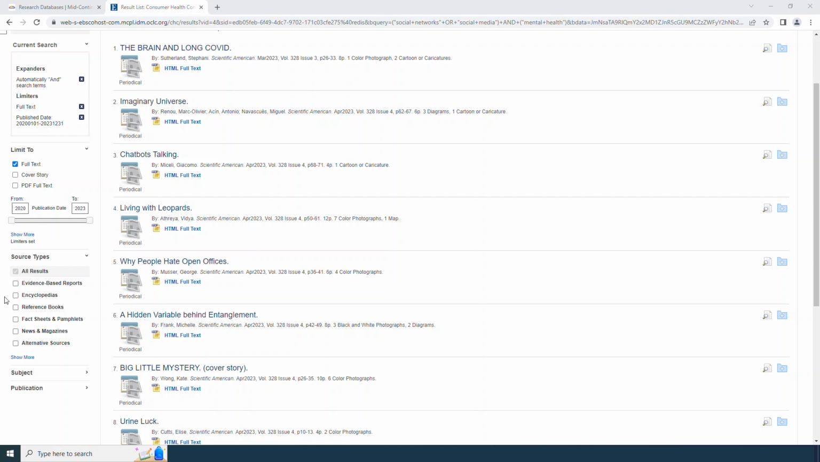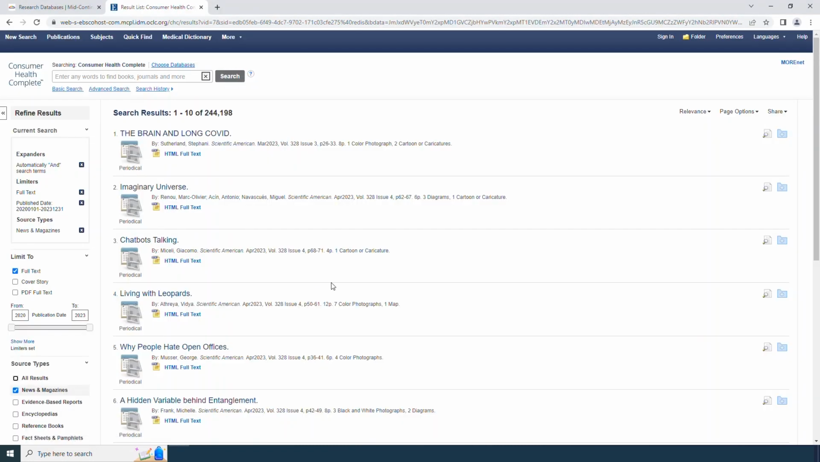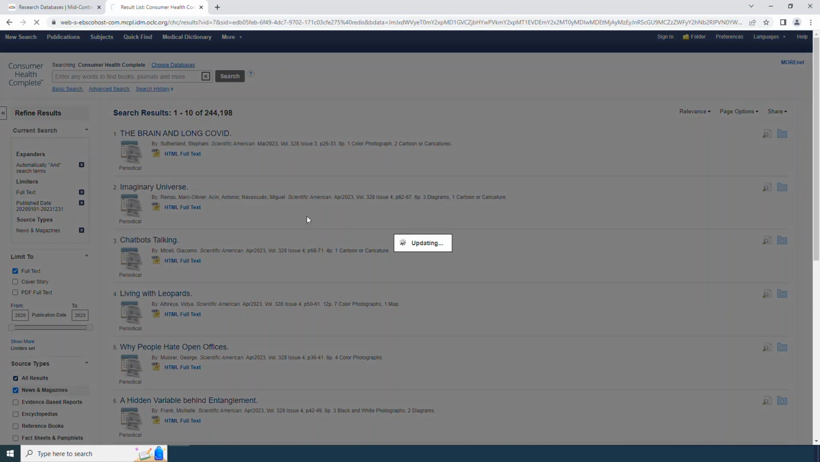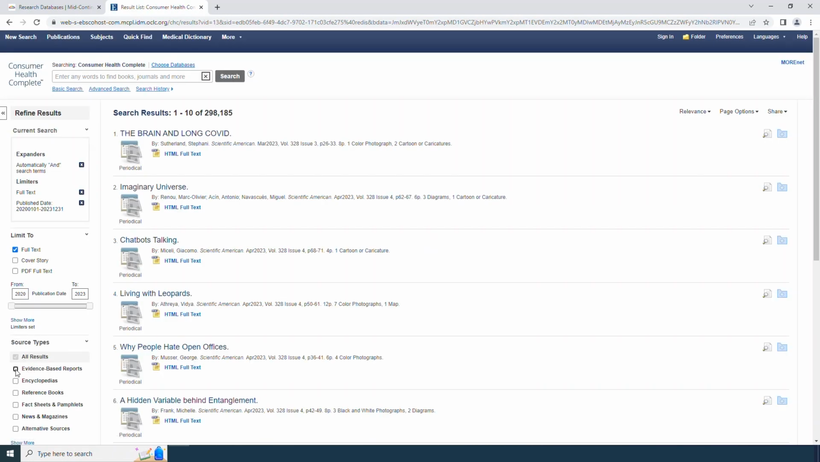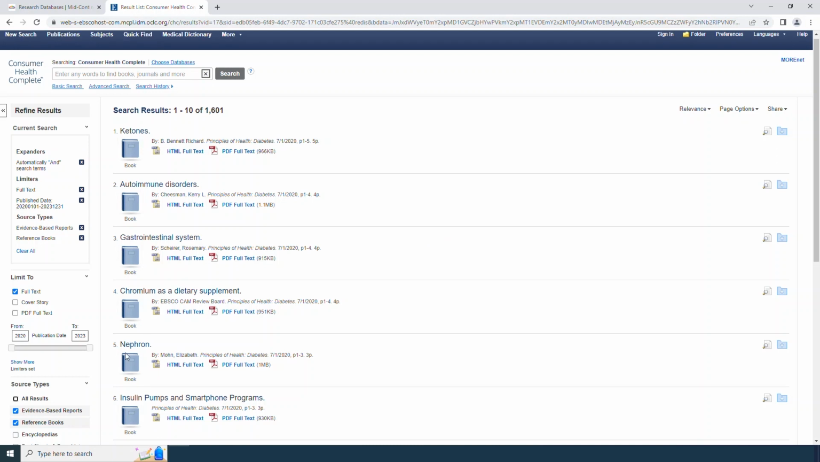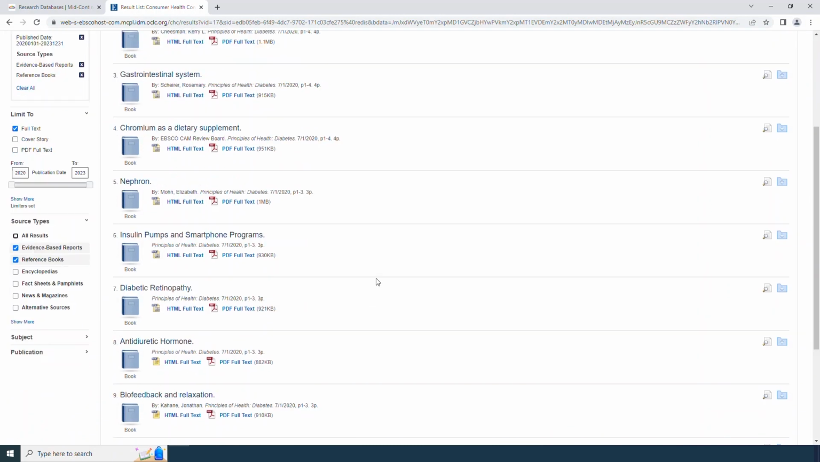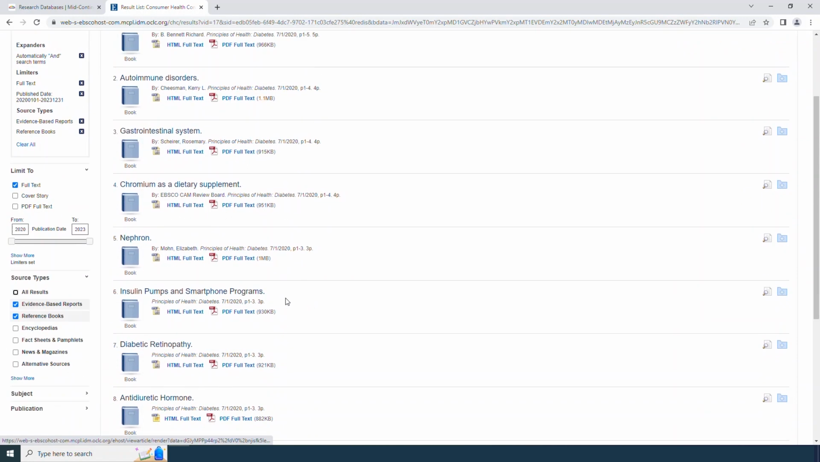Over here, I can choose the source type. I can just select news and magazines if I want to. That's also going to limit my search results and help me find more specific information. And I can uncheck that and it will default back to all results. I have evidence-based reports and reference books. Those are just some of the different source types that I can look through.